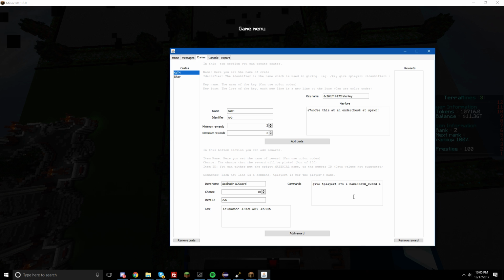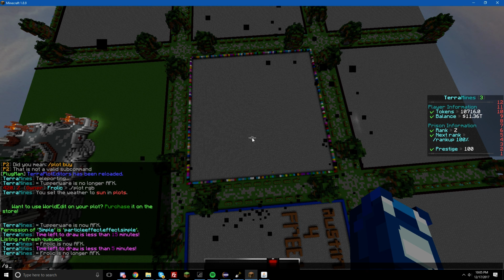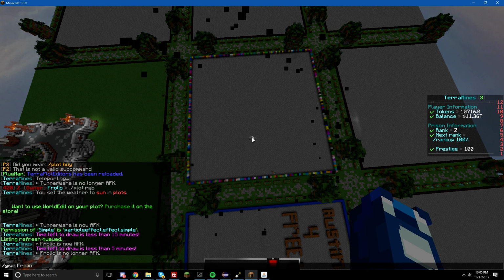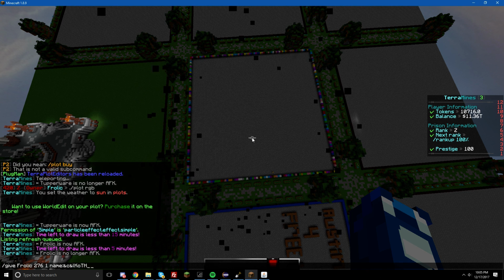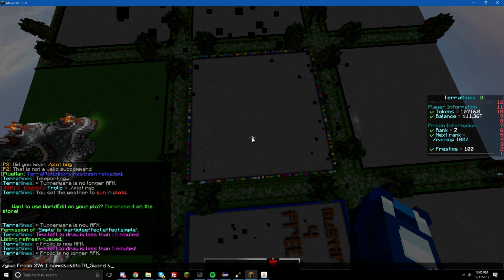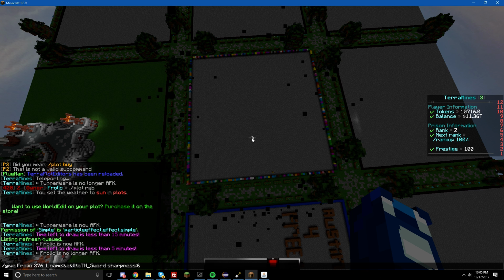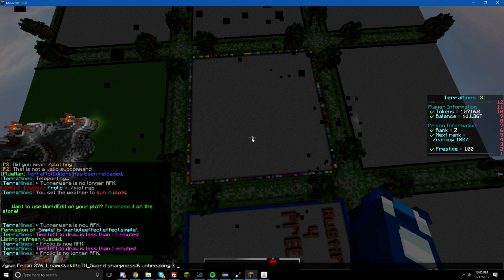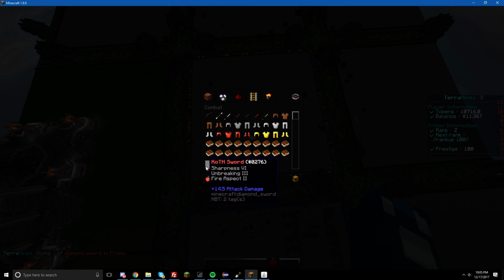This is for Essentials, by the way. And then sharpness. It's a bit far out, but you kind of get the idea. You can type it in here. So let's say you're to do give frolic 276 1 name Koth sword, and then let's do sharpness 6, breaking 3, fire aspect 2. Does that work? It does work.